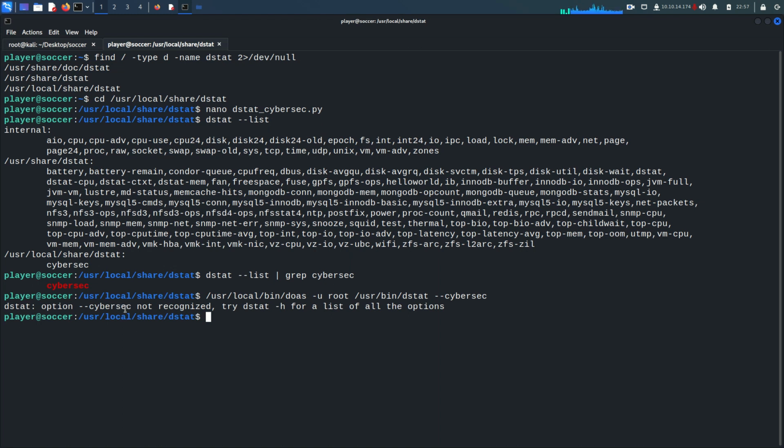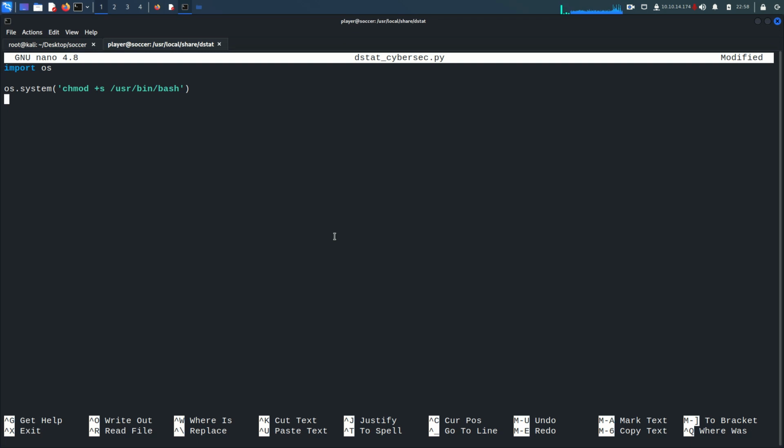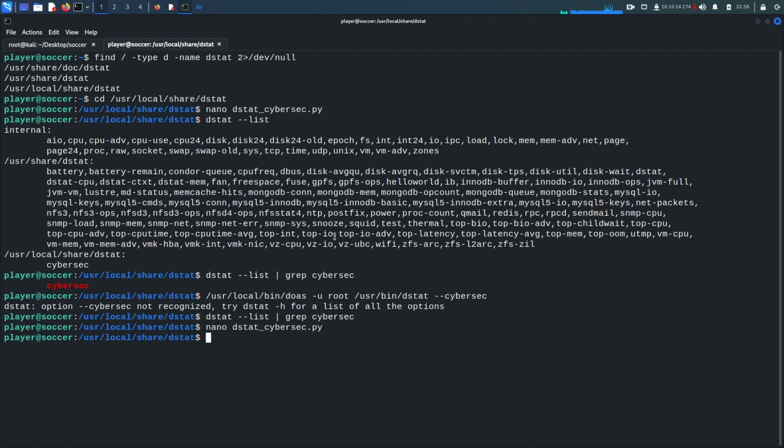Cybersec is not recognized. Why? Let's see. Maybe the plugin is deleted. Yeah, the plugin is deleted. So you need to be very quick. Okay, so let's create the plugin again. Nano dstat_cybersec.py. Hit enter. Back here, copy. Come here, paste it. Control O, enter, X. Grep cybersec, it exists. Now just execute.